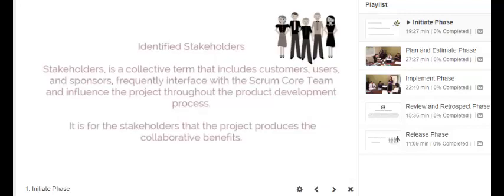Identified stakeholders. Stakeholders is a collective term that includes customers, users, and sponsors, who frequently interface with the Scrum core team and influence the project throughout the product development process. It is for the stakeholders that the project produces the collaborative benefits.